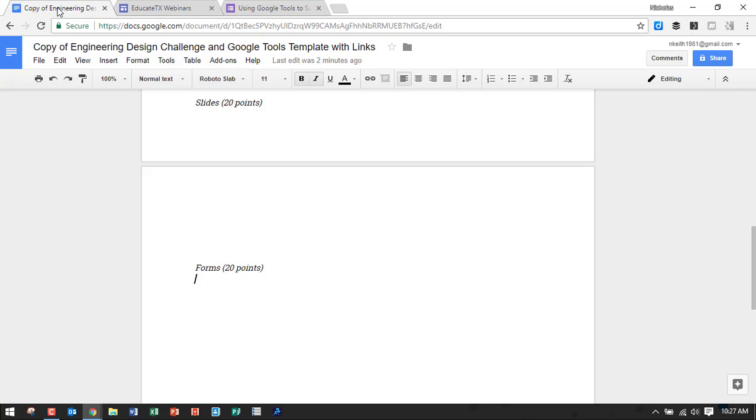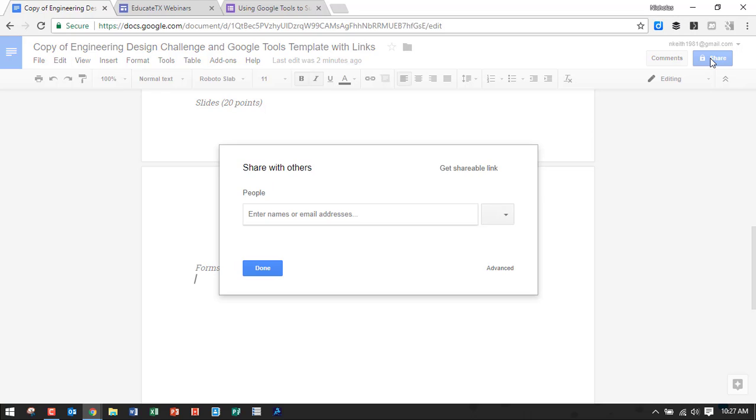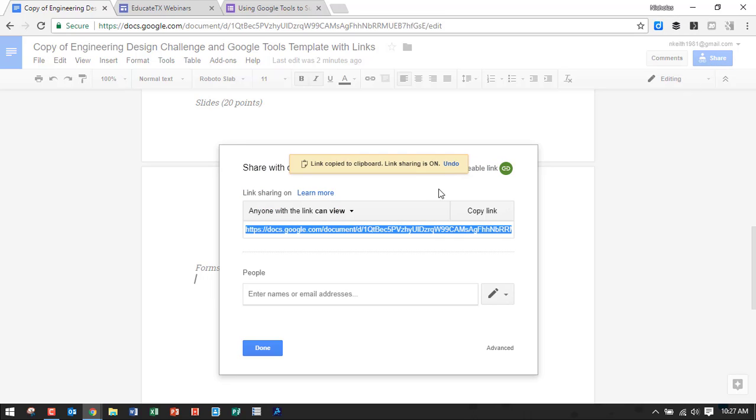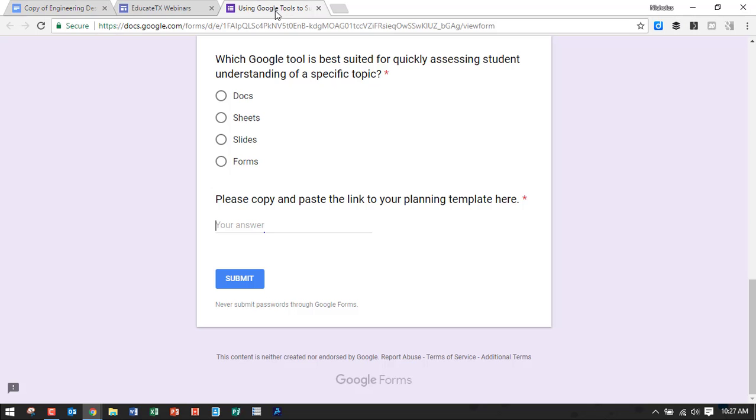So I'm going to go back to my planning template. I'm going to click Share, Get Shareable Link, and then I'm going to make sure this is set to anyone with the link can view, and click Copy Link. Go back to the Google form and paste the link here, and then click Submit. Once that's submitted, then I'll be able to view your planning template, and you'll receive an email notification that you've received credit for viewing this webinar.